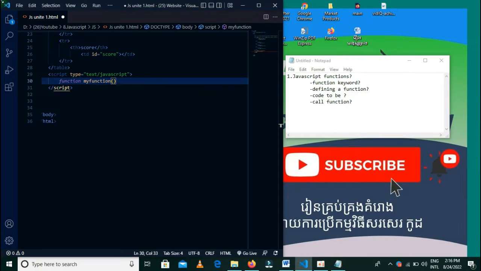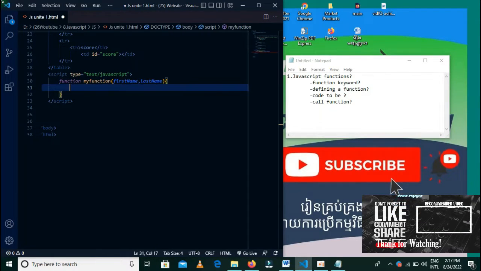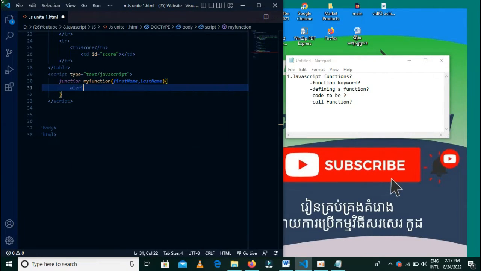I define my function, first name, okay, first name, last name, okay, and then I tell you about how to write the keyword, this keyword function. Alert, with this alert, code to be executed.